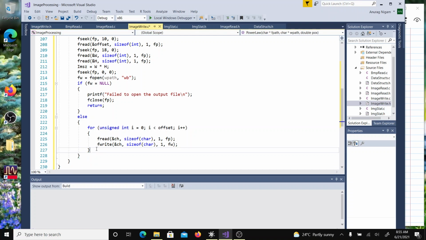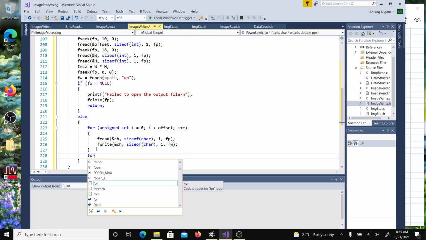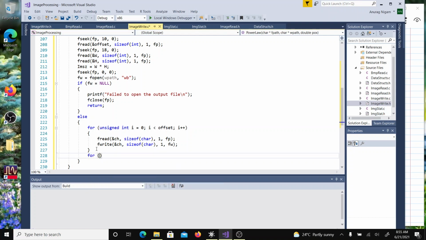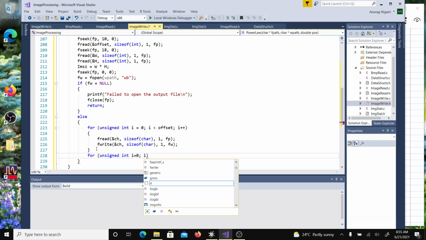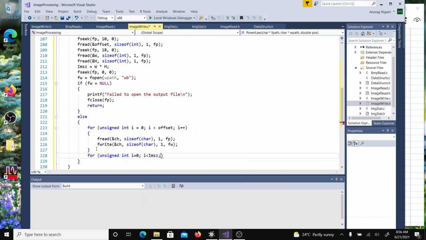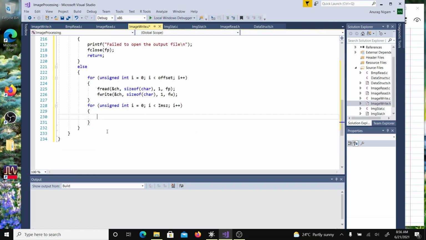Okay, so I have read the characters and I have written the characters. So at the end of it, when I reach, I am ready to look at the image, right? So for unsigned int i equal to 0, i less than im size, i plus plus. So for the entire length of the file, I'm going to read the blue pixel. Let's say, for example, fread, and I would say I want to read this. Now this thing is going to be a character.